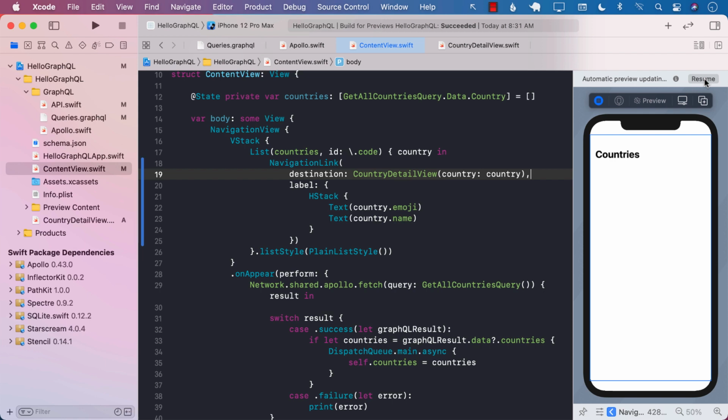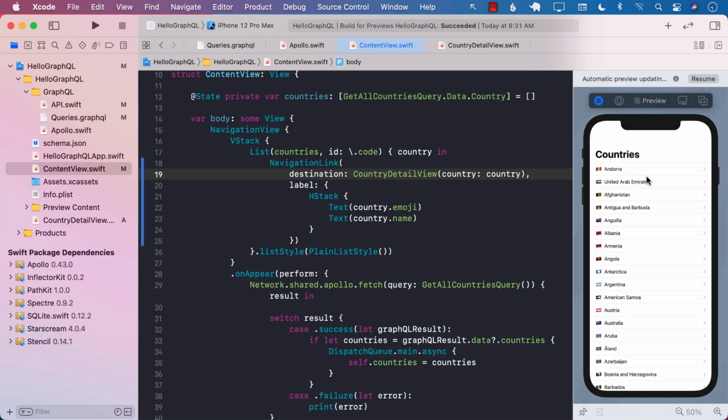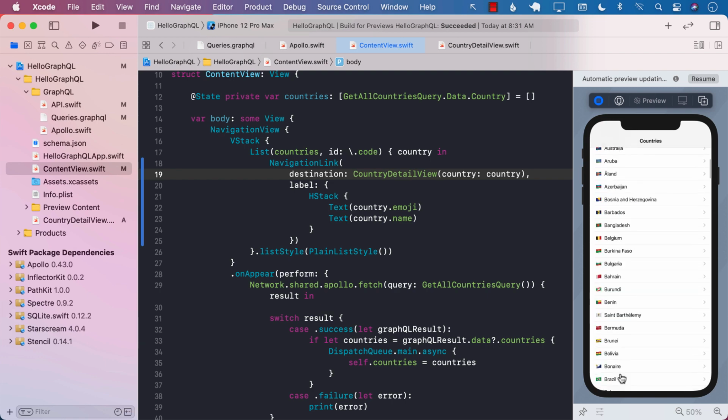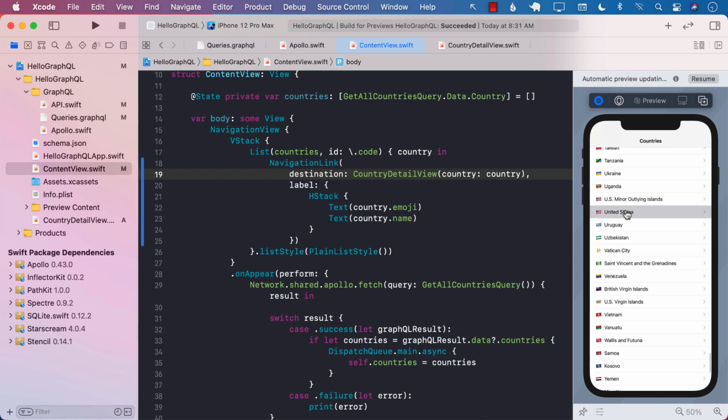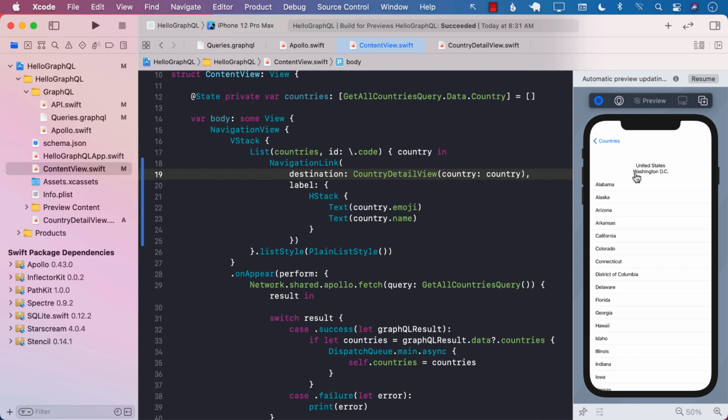You can again see some sort of a problem appears when you're using GraphQL with SwiftUI, but here we go. So we can see now, let's go ahead and scroll to the bottom because we know that USA, which is right here, does have states. And there we go. United States, Washington, D.C. is the capital. And these are all the states.